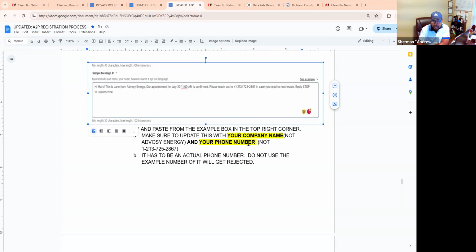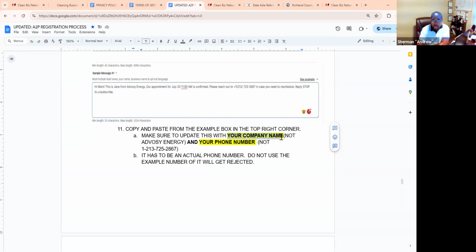So what I recommend is that when you use this example, you want to make sure you're changing your company name, not Advocacy. Advocacy is not your company, and they will know that when they do their check. So if you don't change this to your company name, it's going to reject. Also, your phone number, this phone number that they have up here, 213, yada, yada. If you use that phone number, they're going to know that's not your phone number. It's going to reject it. So put your phone number here.